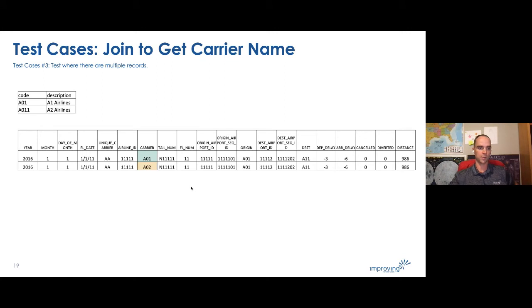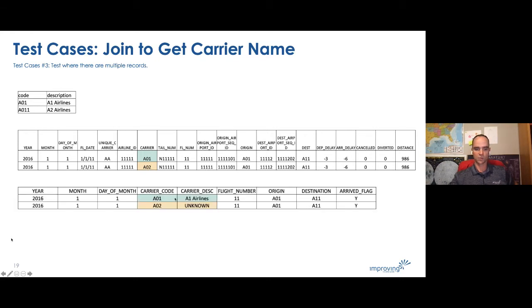Whoops, forgot to highlight it, but we should have one match and one not match. A01 here should match A01 and A02, and A02 should not have a match. And you can see here, we're expecting this. I built these test cases in CSV files for the projects, for the examples, so we'll take a quick look at what one of those looks like.